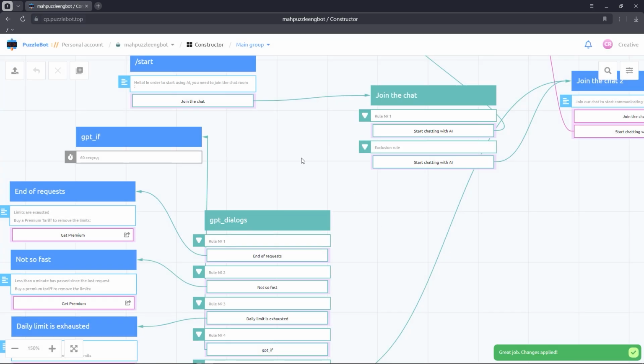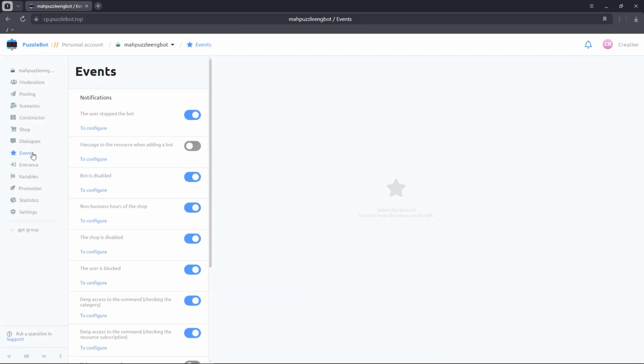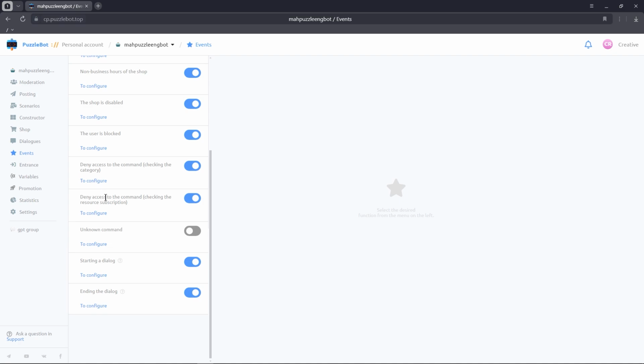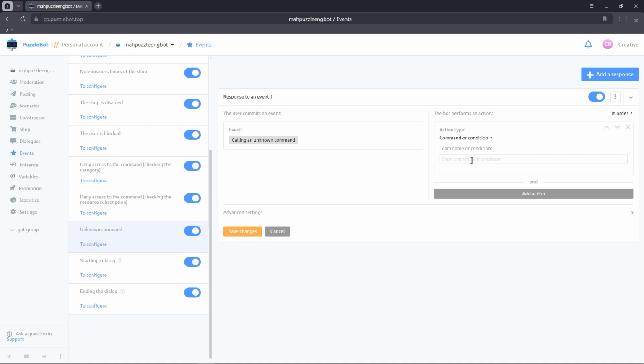Go to our bot, then select the Events tab. Activate unknown comment, and in the Action tab we'll select comment or condition. Enter the name of our condition. Save the changes. Let's go to Telegram and check the work of the bot.